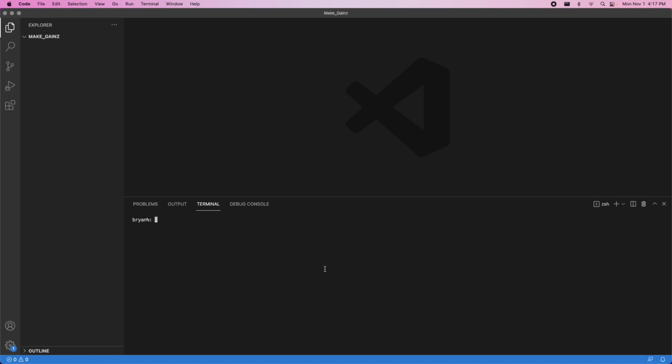So inside of my VS Code editor, I have a folder open called Make Gains because this website's going to be all about selling protein powder.